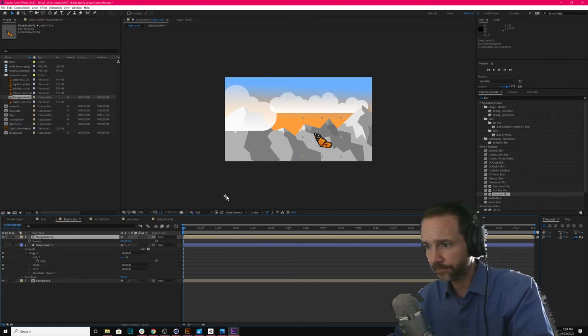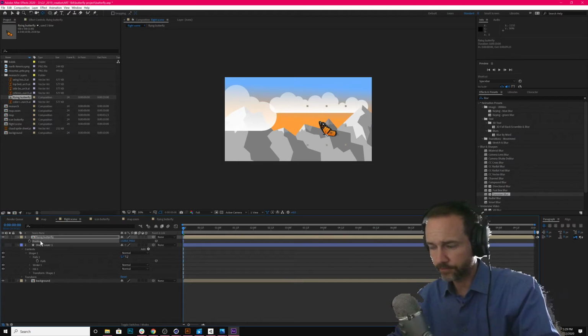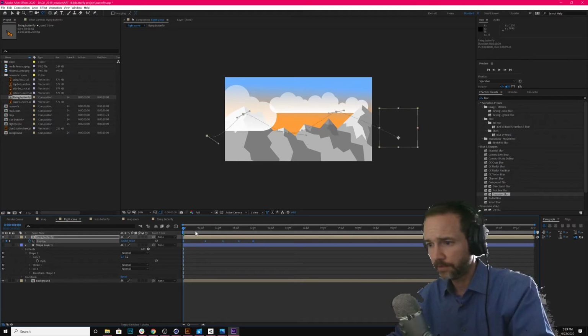Yeah, this anchor point just got way off. Not sure what happened there. Here we go. Put this back on the body. There we go. Control C and Control V. There we go. Now it's moving.